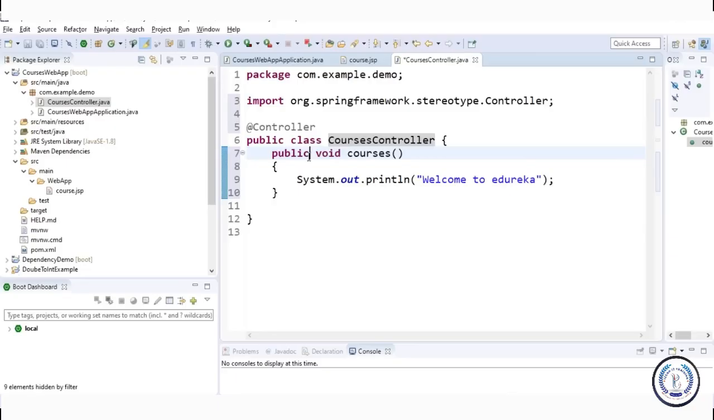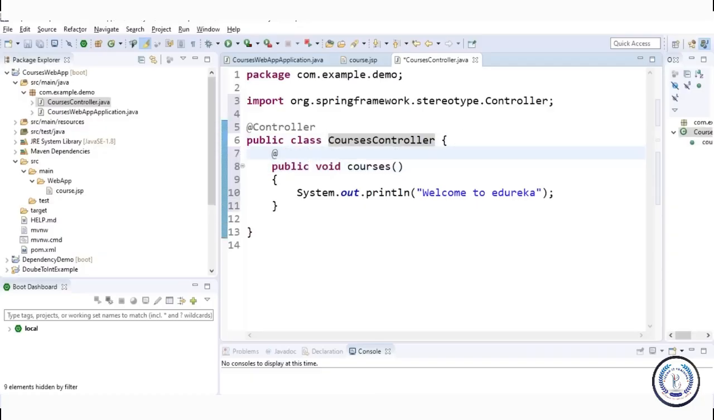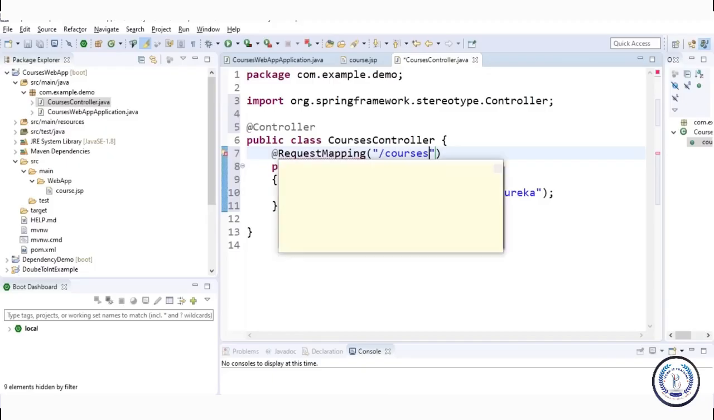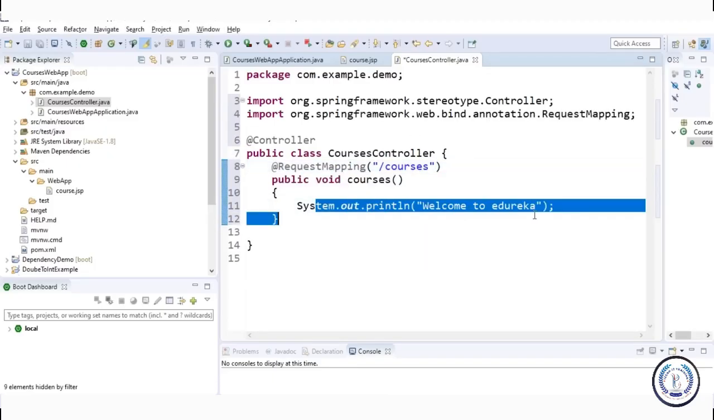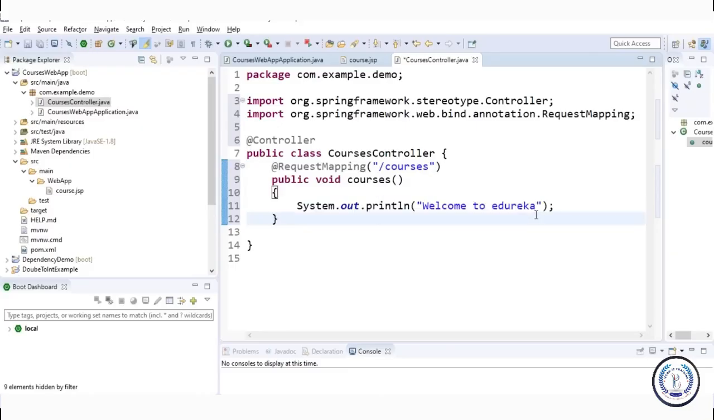We've created a JSP page and then we've not configured anything in that till now, but we have to configure the request, right? So to configure the request, basically what we'll do is we'll use the @RequestMapping annotation, and then we'll just mention /courses, right? So whenever we see this request of /courses on our localhost, automatically this particular output has to be printed, that is welcome to Edureka.